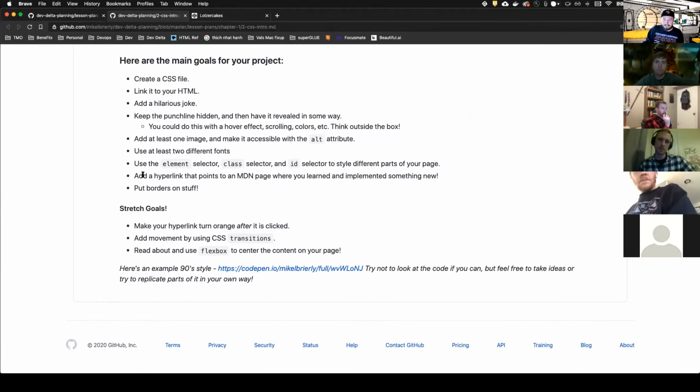And then lastly, or close to last, add a hyperlink that points to an MDN page where you learned and implemented something on this project that you're doing. So any document that you read that you're like, oh, cool, I learned that, I copied that over, I changed it, and I learned how to do something that we didn't cover in class. Put a hyperlink to that page so that we can go look at something you learned, and then put borders on stuff. It's fun. You do dotted, dash, solid, whatever.